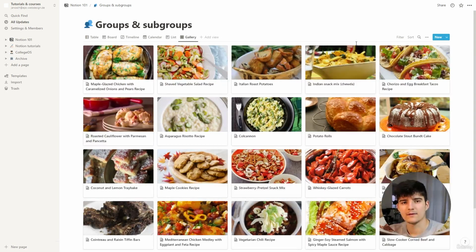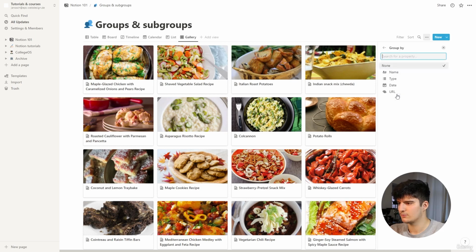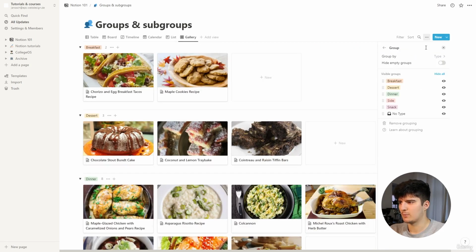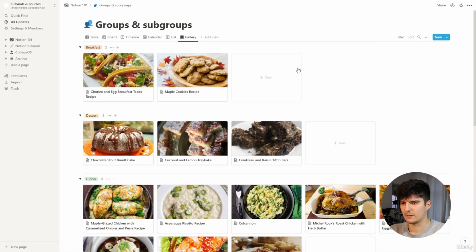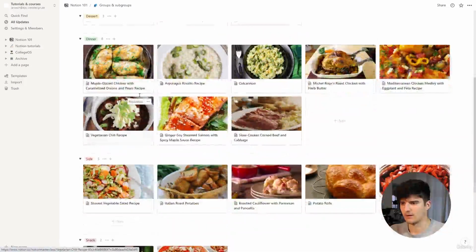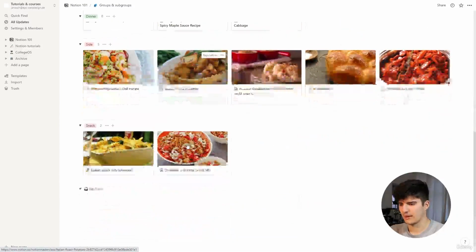Now I just want to show you that this is also available in other views as well. So here in our gallery view, we can do the same thing. So if we go in here, go to groups, and again, group by the type, then we will get a database that's split into different sections. We have dessert, dinner, and so on. So these are all the different sections that we have.